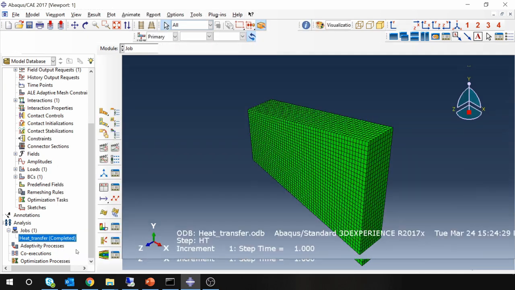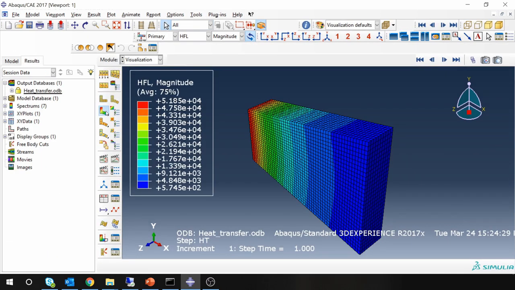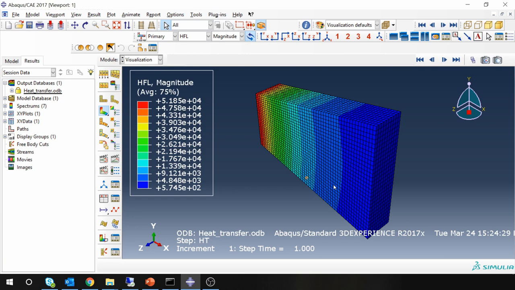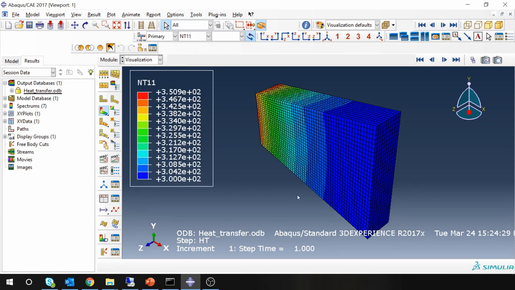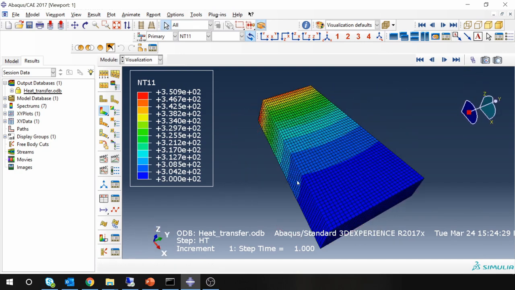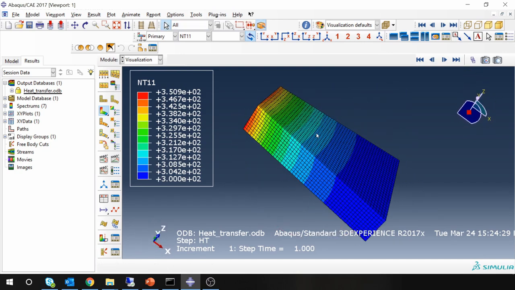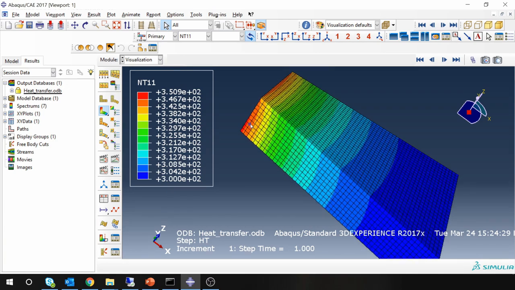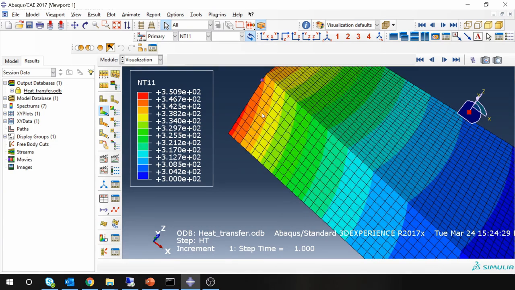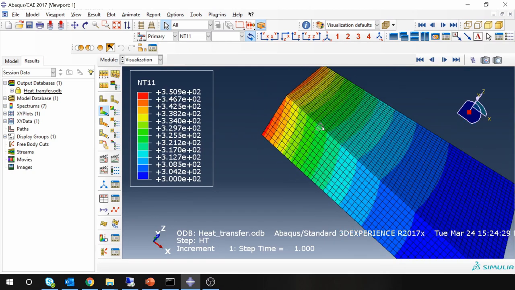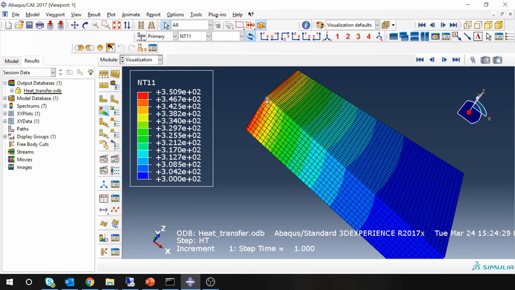Let's go to results, and let's see the temperature distribution. So this is the temperature distribution. And you can see this top surface has convection. Because of that, you can see the temperature distribution has this curve. So temperature on bottom face is little bit more than temperature on top face. And the maximum temperature achieved on this surface is around 350 Kelvin.